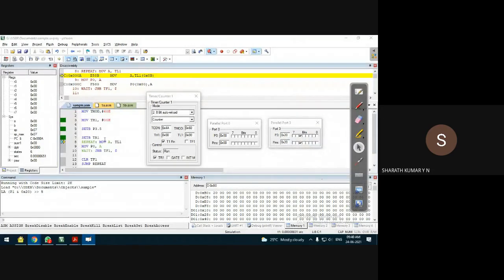Now let us count the clock pulse. For the clock pulse, we have to reset this pin. This pin corresponds to the physical pin. When we toggle this, that means we are applying the clock pulse. Toggle means when it is set to 1 and reset to 0, again set to 1, and again reset to 0, that means we are applying a clock pulse. Let us do this.